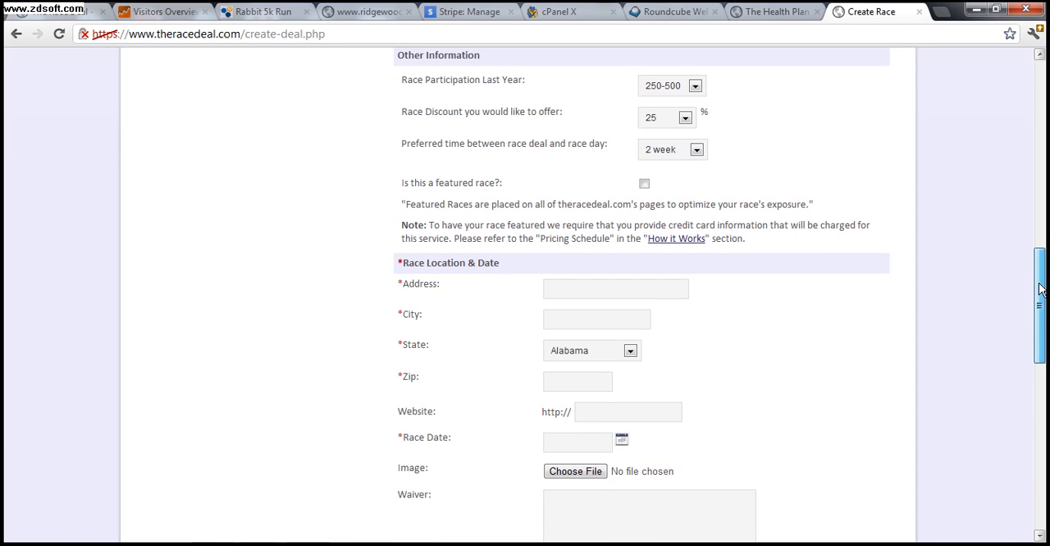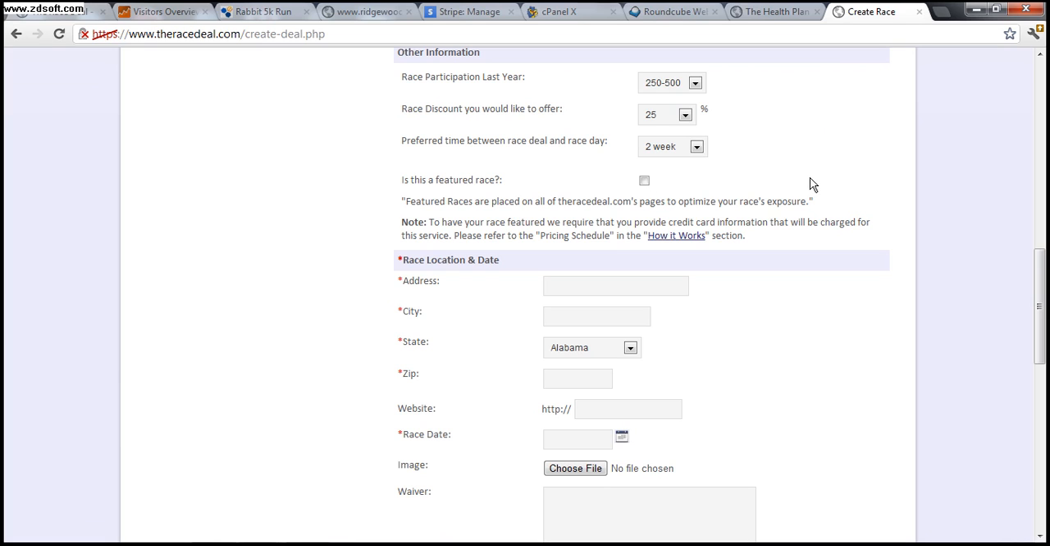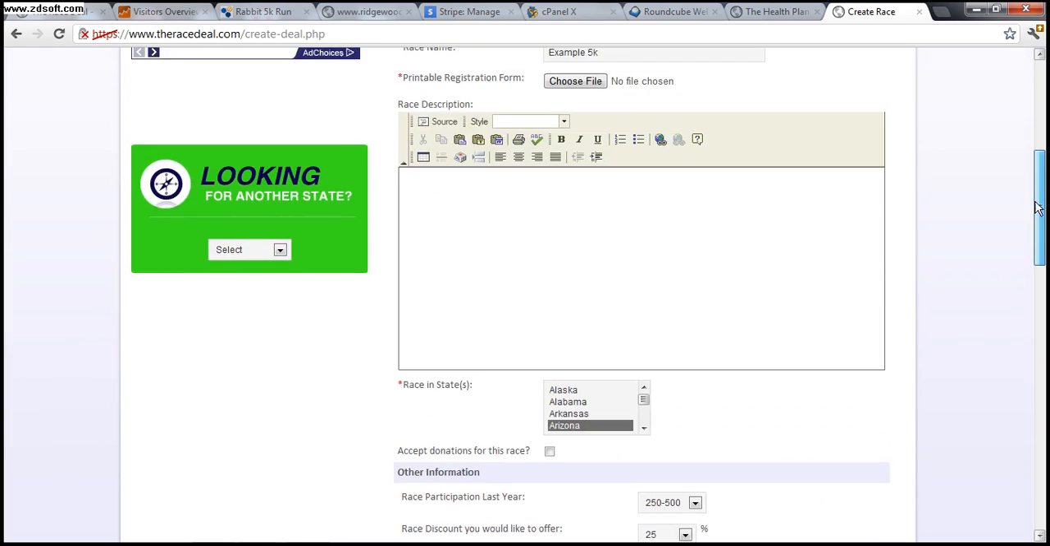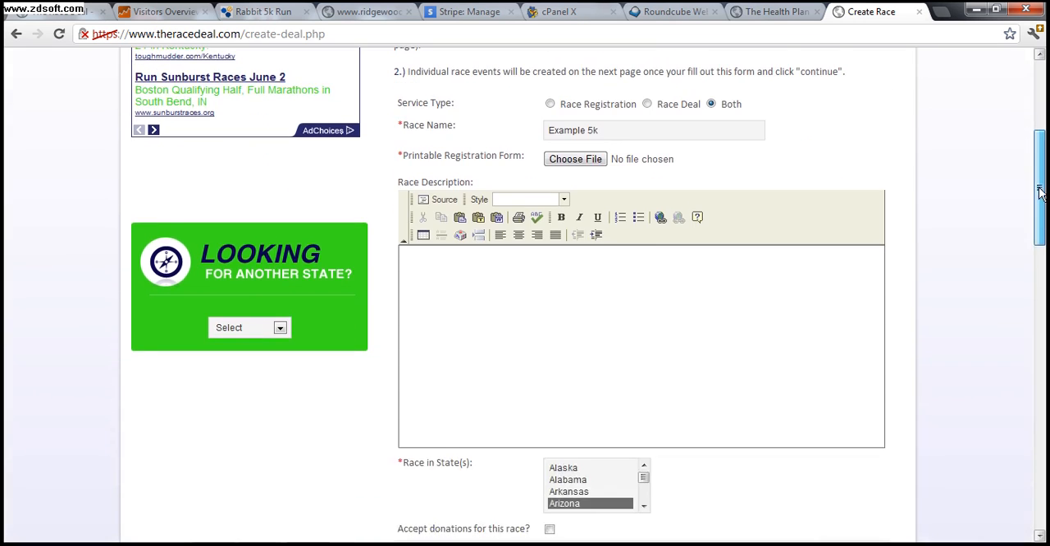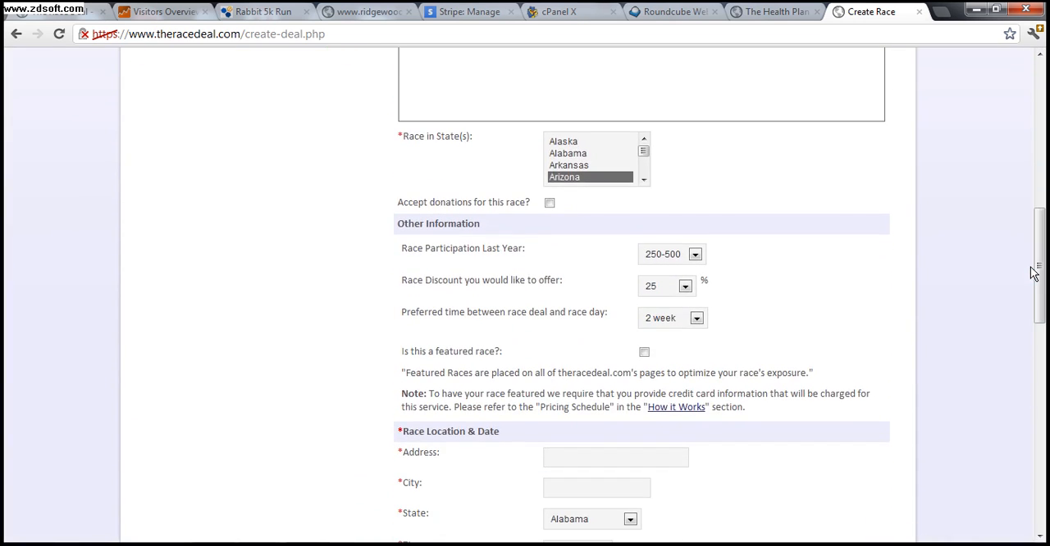Okay. The featured race selection, what happens on a featured race is if I scroll up, your race, if you look at the box over here where we have some advertisements, your race profile would actually go in here, and that would happen on every page on the site, so more people will be able to reach your race, and it just gives you more exposure. This is a pay per month service, and you can see how much that costs and how it works section.